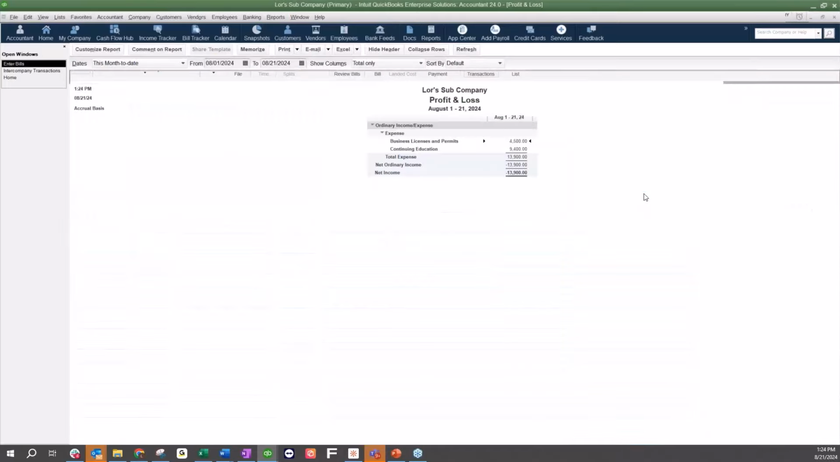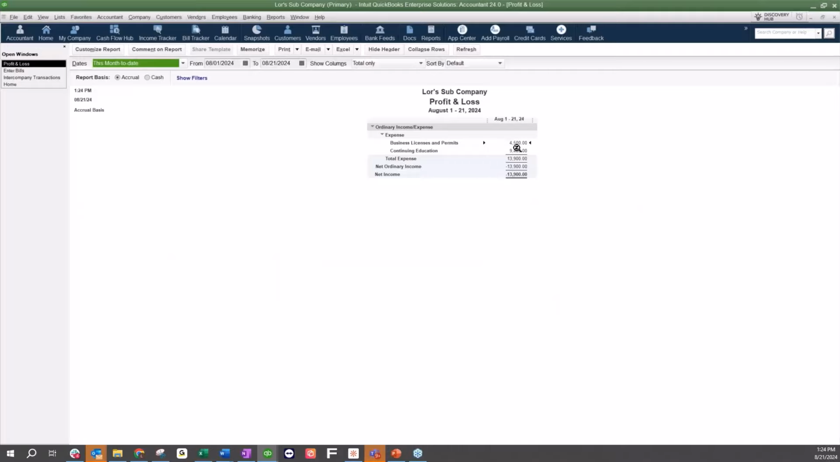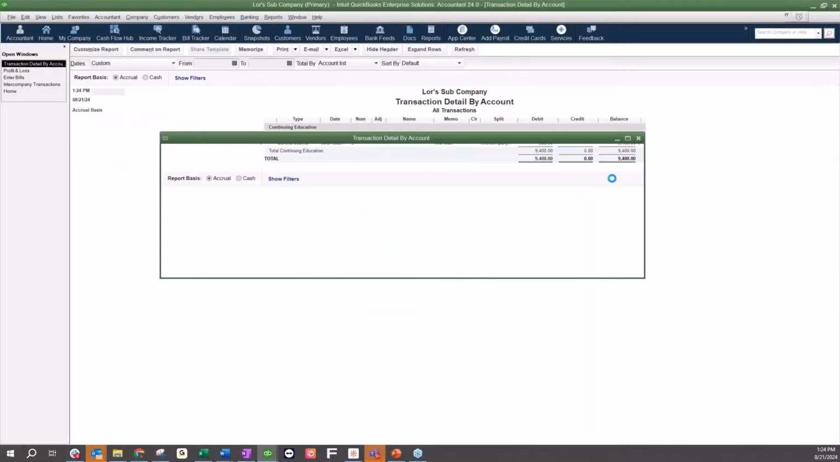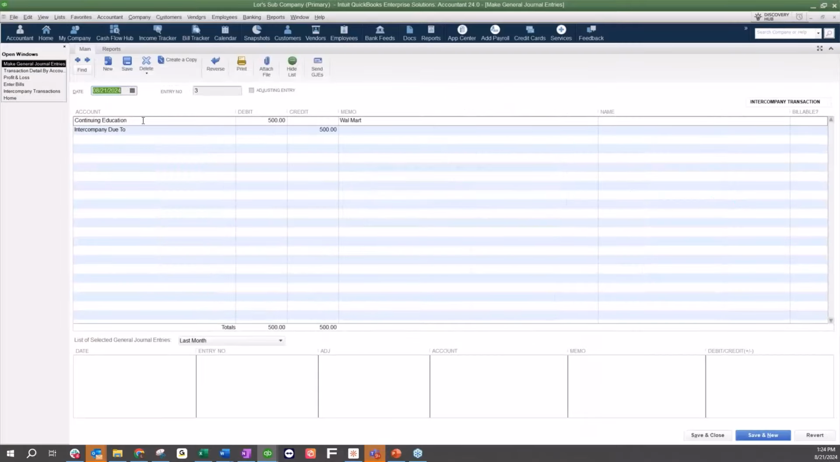So if I come in here, because we did have some things go through, I'm just going to do all because I think I have them all. Yeah, I do. So if I look at this one, because this is one we just approved, there it comes into the sub company as a journal entry. So even though we entered it as a bill at the parent level, it came in here as a journal entry reflecting the expense account and then where it came from, right? So this is showing that it actually came in from the parent company for continuing education. They paid that on my behalf.